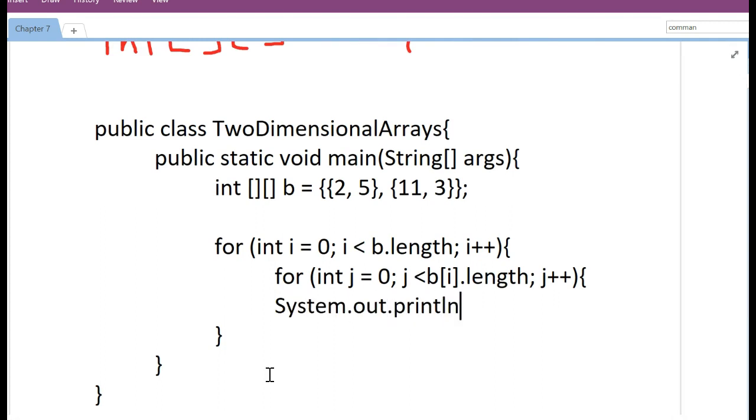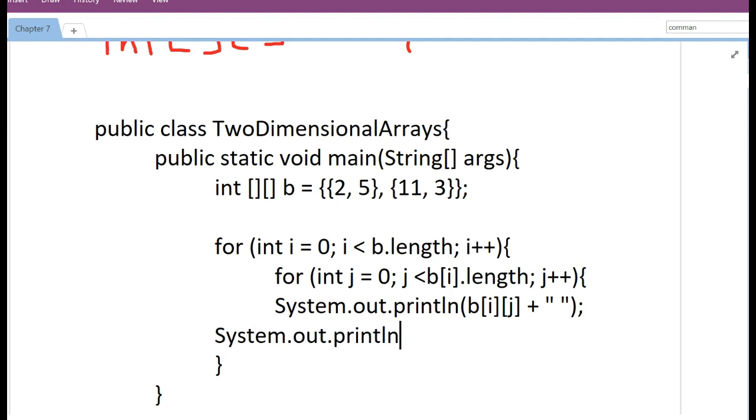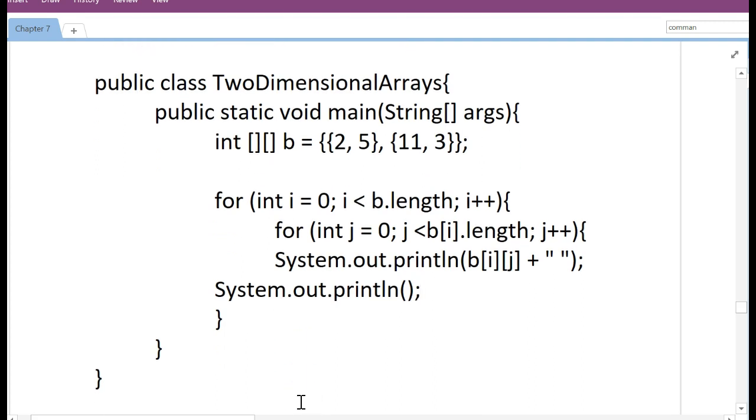And then we can print out B at i, j, and a space. And then we can print out just a blank line. So a lot going on here. What do you think the output's going to be? Yeah, it'll print it like a table. Yeah, good call, nice.